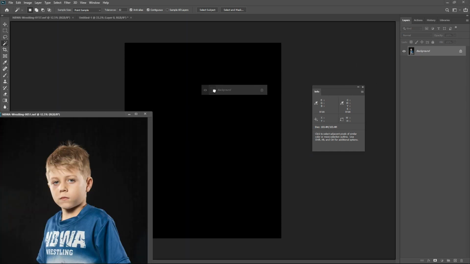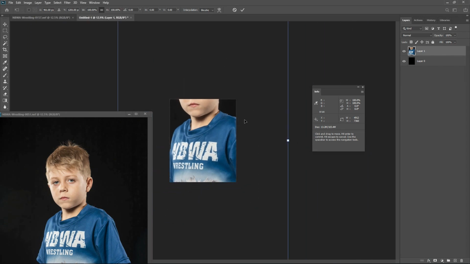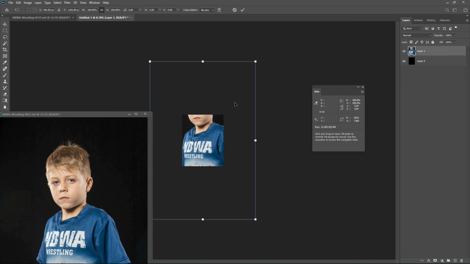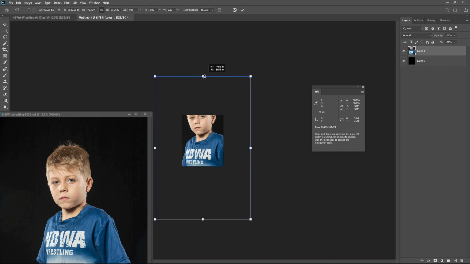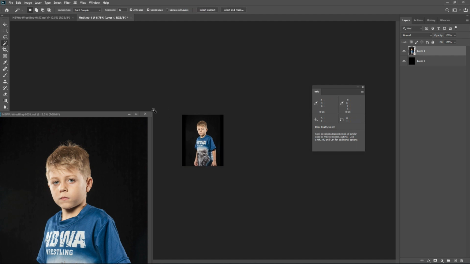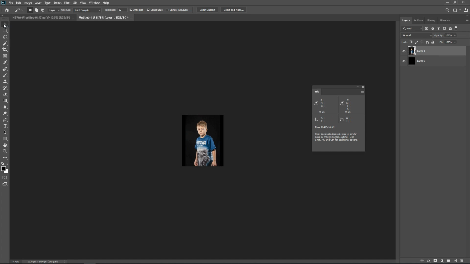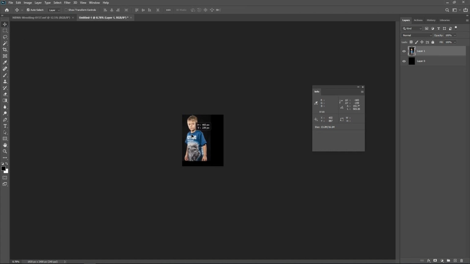And I'm going to drag and drop him onto the 8x10. And then Control or Command T to transform it. And I just want to bring this down right about here. And I can close the original. I don't need to save it. Good, I'll put them in place. And actually, I'm going to make them a little bit larger.